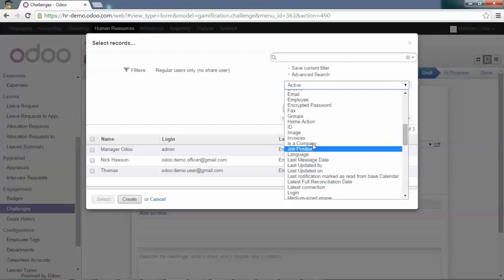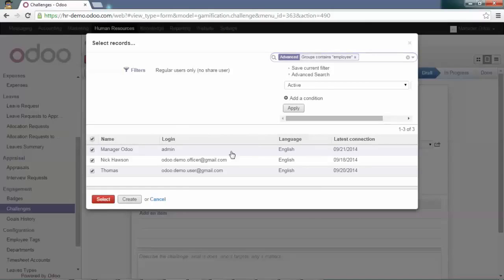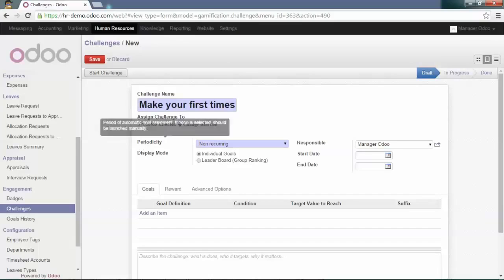And to do this, I will select in the advanced search the groups. And here I will say the groups contain employee, because there is an employee group in the access right of the user. You can apply this filter, and by ticking the check all box here, it will always take into account the filter we have put here to assign this challenge. Click on select. Here, of course, it has selected 3 records because they are all in the group employee. But if you create a new employee, it will be updated and set to 4.